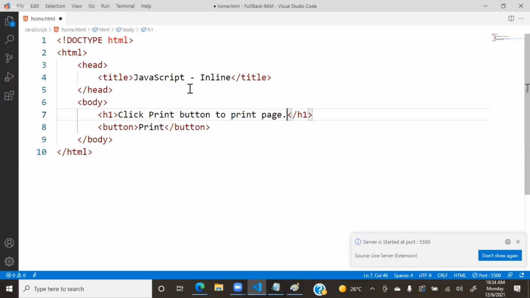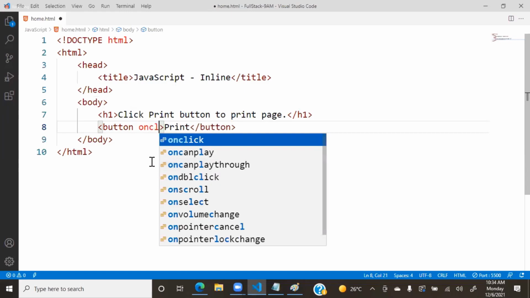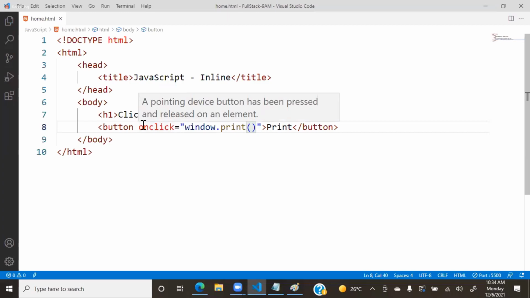And how to write JavaScript for that? You can write inline directly like this. Don't worry what I am writing, just observe the concept. How to write that we will see, right? So inline means when the button is clicked, we write onclick, window.print. That means when the button is clicked, it will print. We are going to learn what is onclick and what is window.print. We will discuss that in detail.